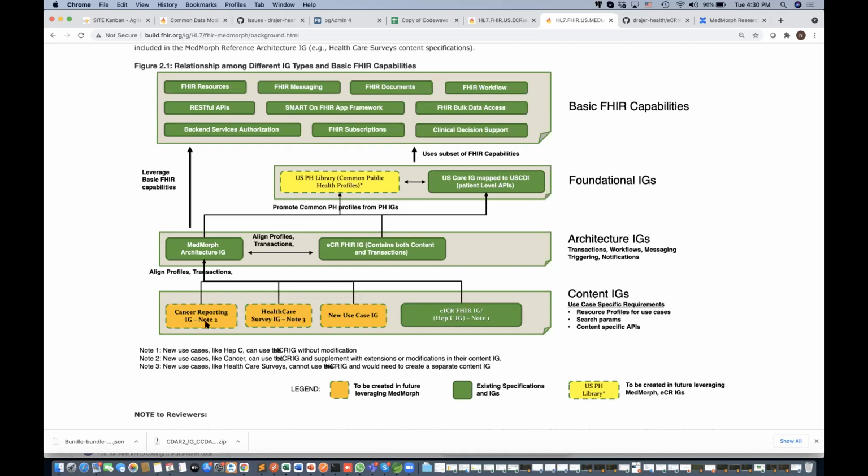So the idea being that, once the reference architecture is there and is implemented, you can basically add new use cases with new content IGs, which would amount to just changing the content that is going to be reported for each use case, but the overall architecture will remain the same. So that's the purpose and the idea of this.